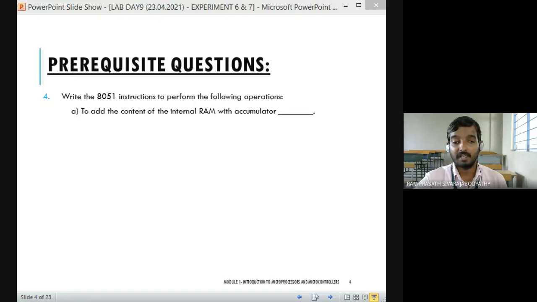Okay, add A comma R. Shivakumar, Anthony Surya, you have typed the answer. Sajesh, you have typed the correct answer. Very good, Sajesh.